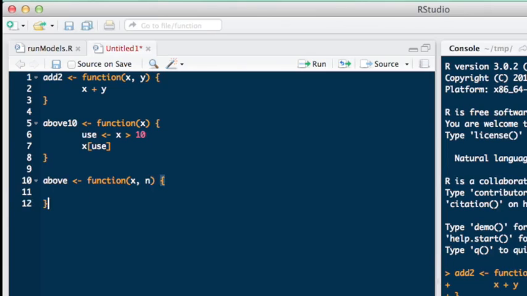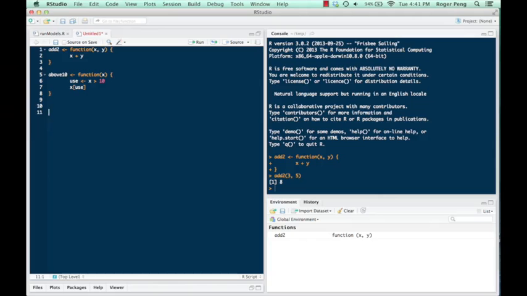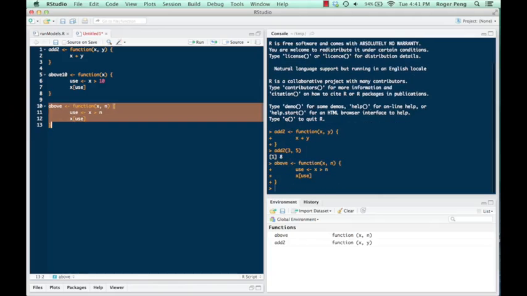So let's start it off. I'll get the curly braces in there, and now I'll create a logical statement that's x is greater than n, right? And then I'll subset the vector x based on that logical statement. So now if I can source this into R, I can run my function here.